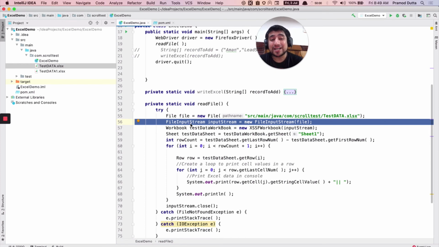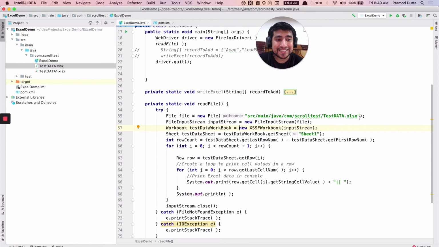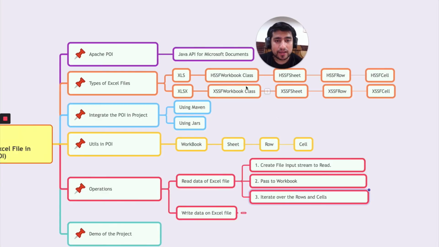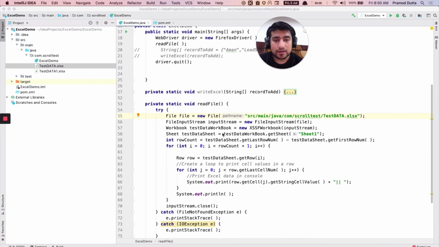Now I need to pass this input stream to the workbook. So I have created a workbook for it. Since it is an Excel XLSX file, I need to create an XSSF workbook instance, right? If it is without the X, then I need to use the HSSF workbook, that we have discussed here, right? If it is a simple XLS file, I have to use HSSF workbook in that case.